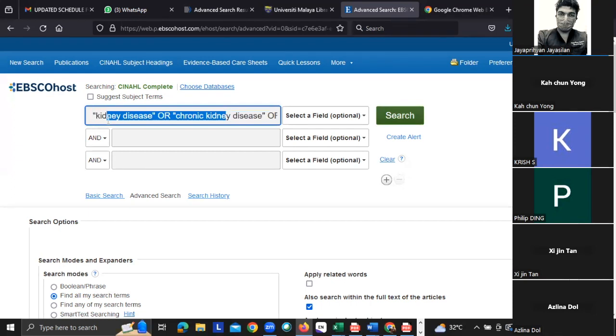See, these are the keywords. You have to remember that when you do your search in a few databases, you have to make sure you use the same search keywords. You cannot simply change them because we want to get consistency of the results. So that's why you have to make sure you use the same keywords. See, kidney disease, chronic, all the same.